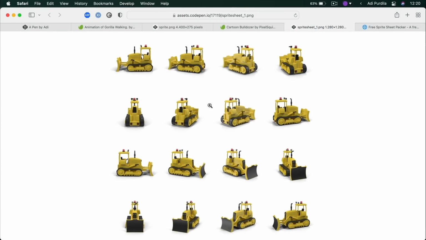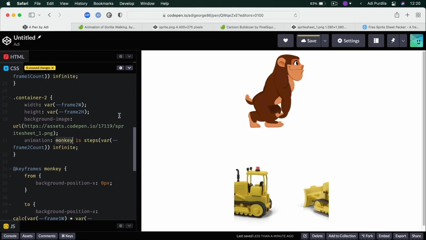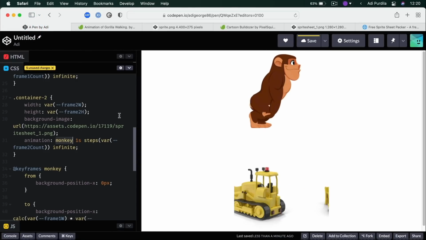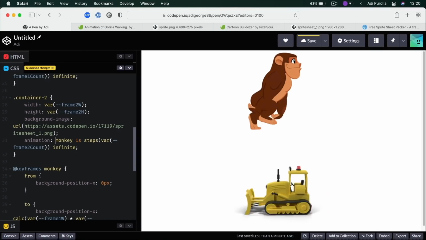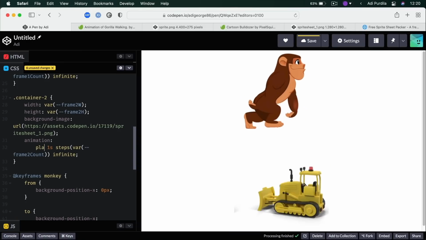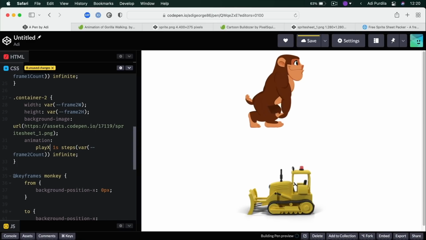So we have elements on both the X and the Y axis. We need 2 animations to make this work. So one animation will traverse the X axis, one will traverse the Y axis. In this case, we will have a play X animation. This is what I called it. You can call it whatever you want.